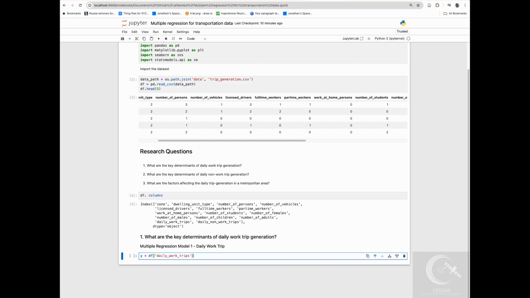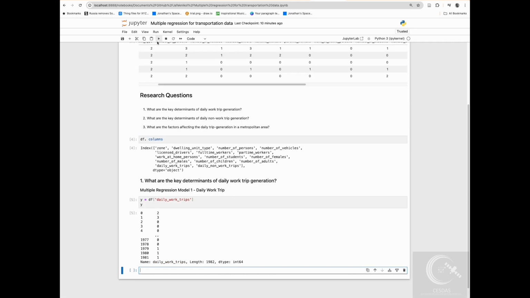So I'm going to create a variable called y to select that, and you can see this is what I mean. It's basically selecting all the values of the work trips, and then I'm going to create the list, select the independent variables. And since this is a multiple regression, I'm going to select several variables. The first ones that I selected were full-time workers and part-time workers. So let me just copy those here.